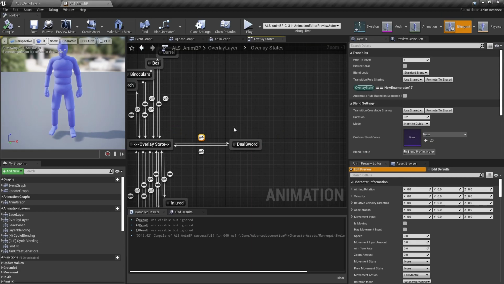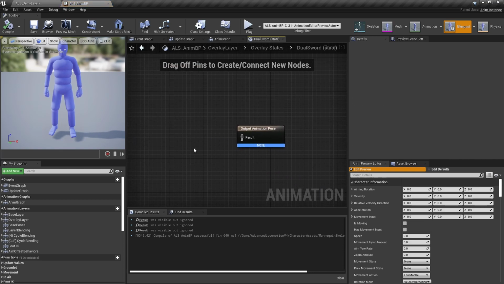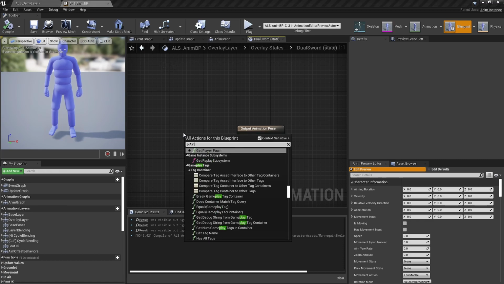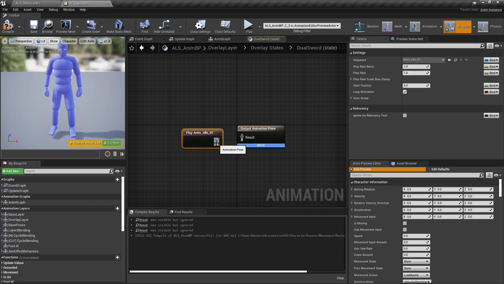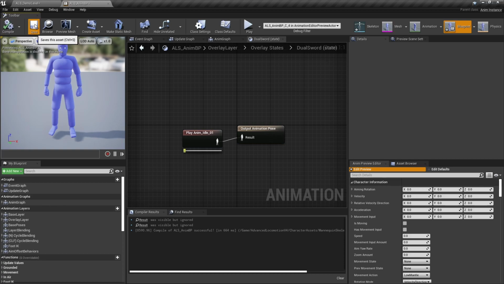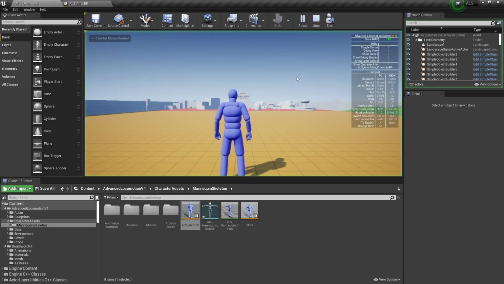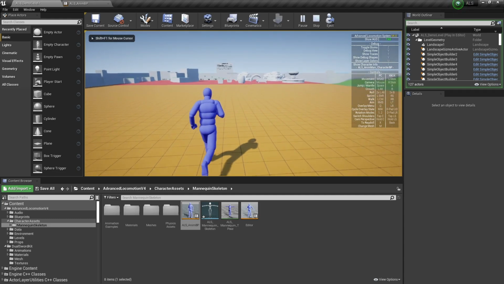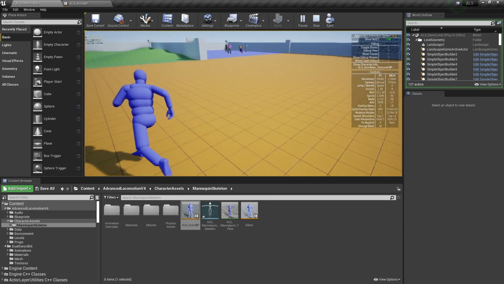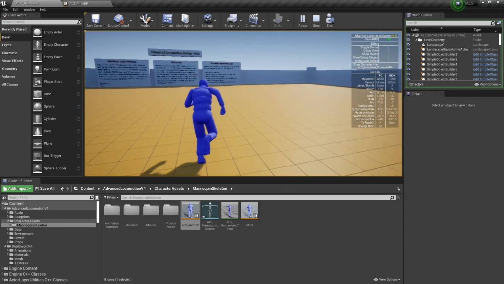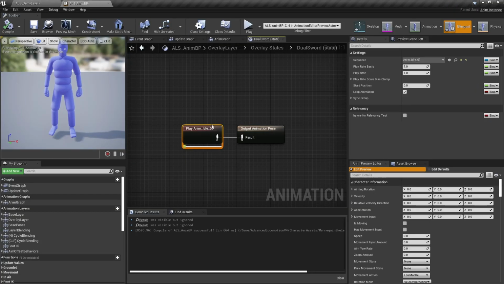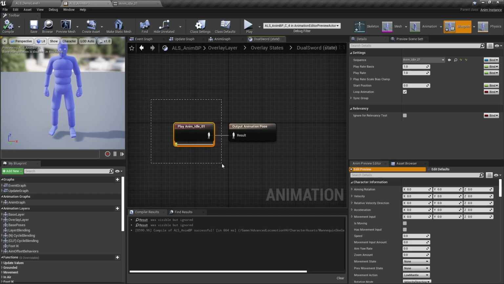Okay, so once that's done, open up the dual sword overlay state and you will notice that it expects an output animation pose. For testing purposes, I'll just play the anim idle animation and see what happens. As you notice, if I change to the dual sword overlay state, nothing happens. And this is because the anim idle doesn't have any curves indicating how to blend this overlay state into the locomotion.